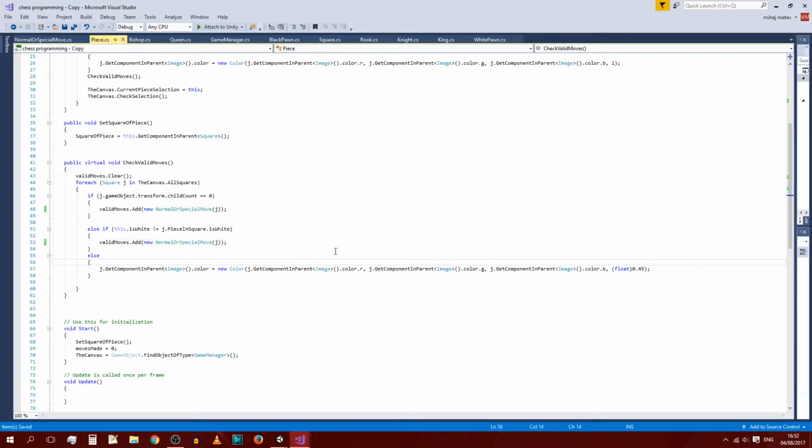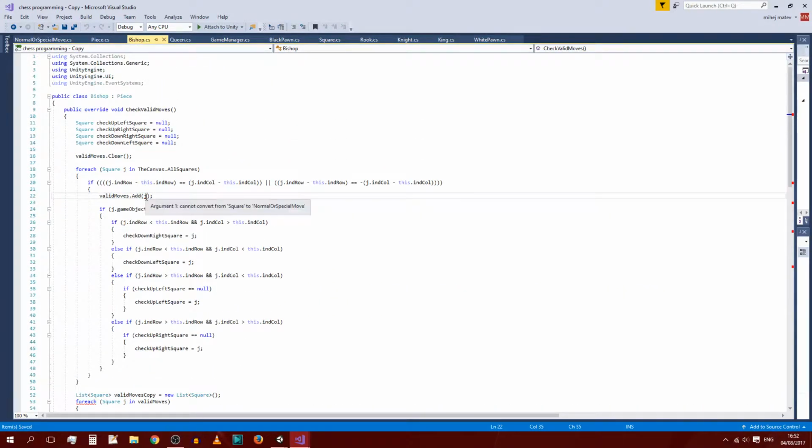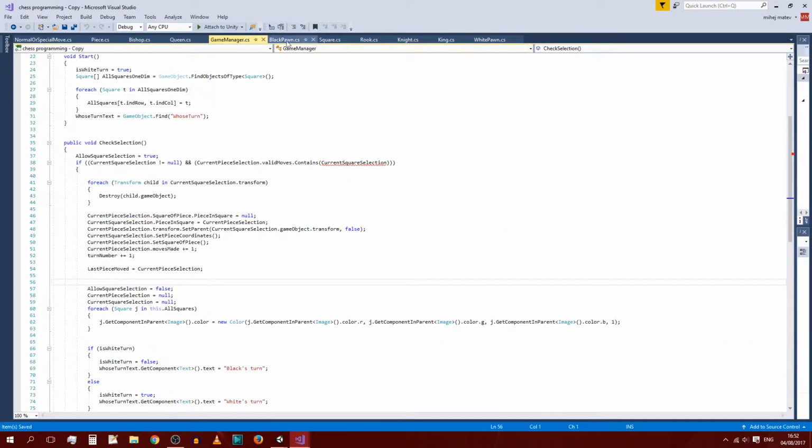And that's what we're going to do in our piece class. We might need to get back to it, we will see. Now, pretty much everywhere we get an error, we just need to change that. So in our bishop we don't have any special moves, in our queen we don't have any special moves, that's game manager, that's completely different.